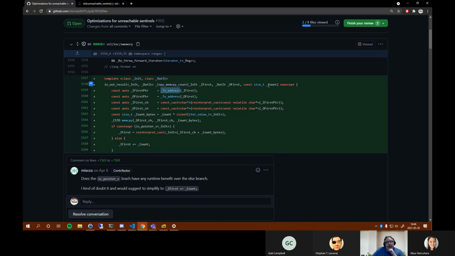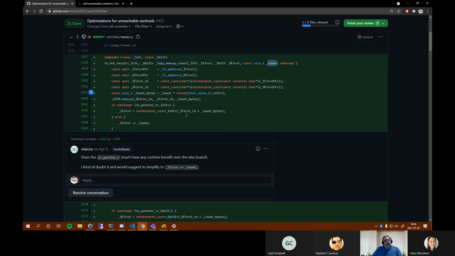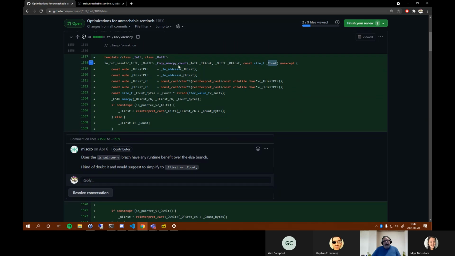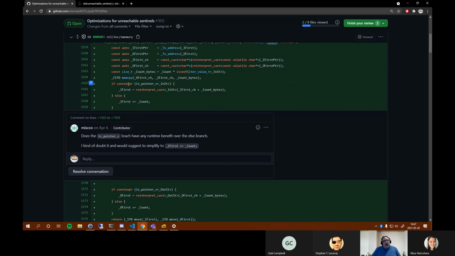Count of bytes between them is count times the size of whatever objects NIT denotes. Yes. And then we can call std memcopy, since we've converted everything into character pointers and the size of the object representations. That this is encapsulated here in this function instead of being done at the call site is because it's so easy to mess up, converting from a number of objects to a number of bytes.